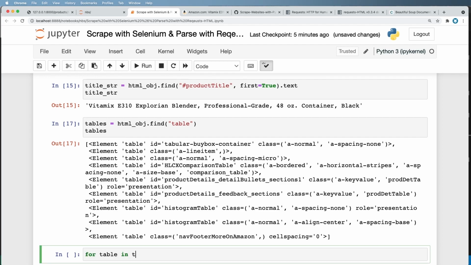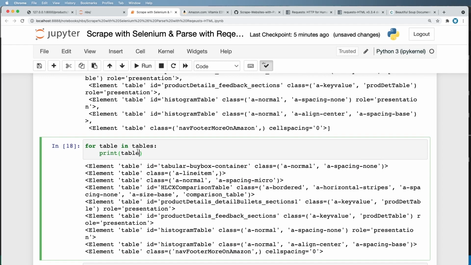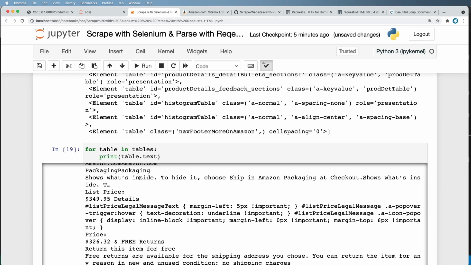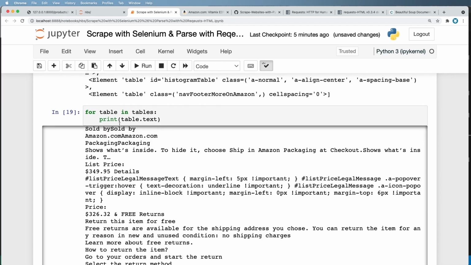So for table in tables, we're going to print out what the table is. Okay, no big deal here. Now, I can also do table.text and see what that is. This isn't really that useful to me. It's kind of jumbled up. And sure, I could probably make a Python regular expression to extract all this data and do some crazy stuff, but that's not intuitive. Instead, I want to iterate through each row that's in here.